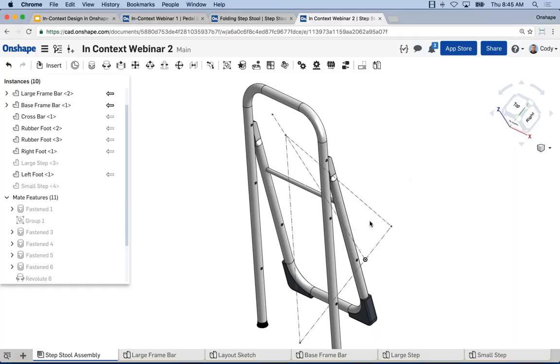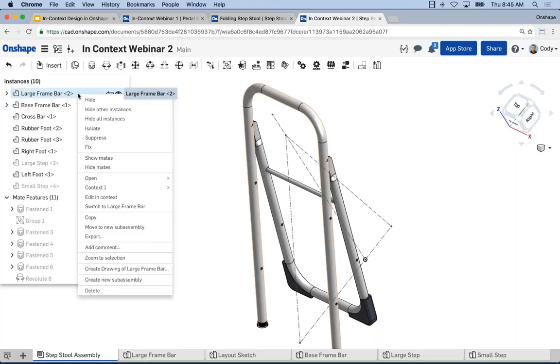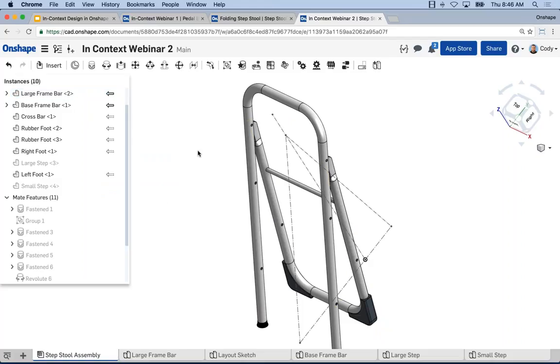What happens now to the stored collapsed position with an angle of 30 degrees? It has been updated. Right? So when I right-click the large frame bar and I said update that context, it pushes it now. Okay.